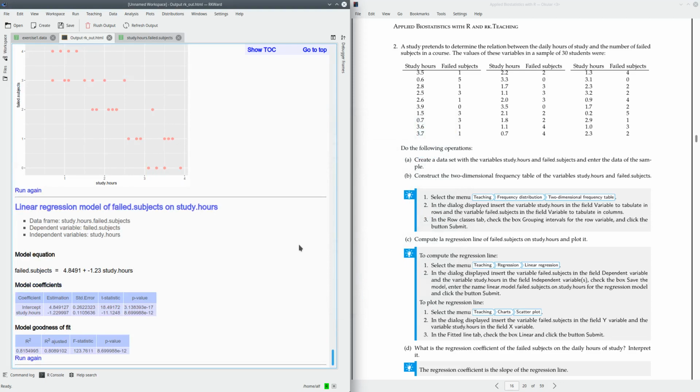Submit, and here you get the equation for this model. Failed subjects equals 4.84 minus 1.23 study hours. As you can see here, the slope is negative because the relation between failed subjects and study hours is inverse.